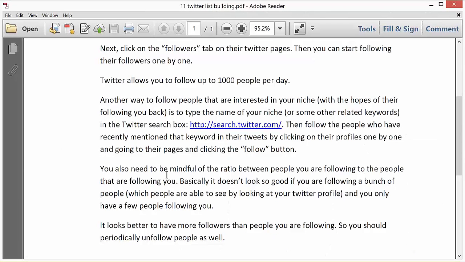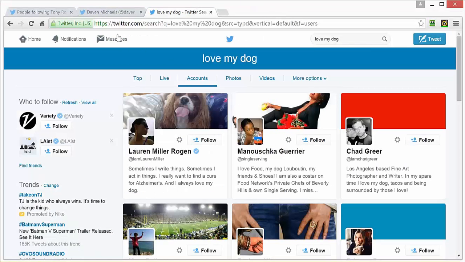Okay, so another thing is that you need to be mindful of the ratio between people you are following to the people that are following you. Basically, it doesn't look so good if you are following a bunch of people, which people are able to see by looking at your Twitter profile, and you only have a few people following you. It looks better to have more followers than people you are following, so you should periodically unfollow people as well. So let me show you what I mean by that.